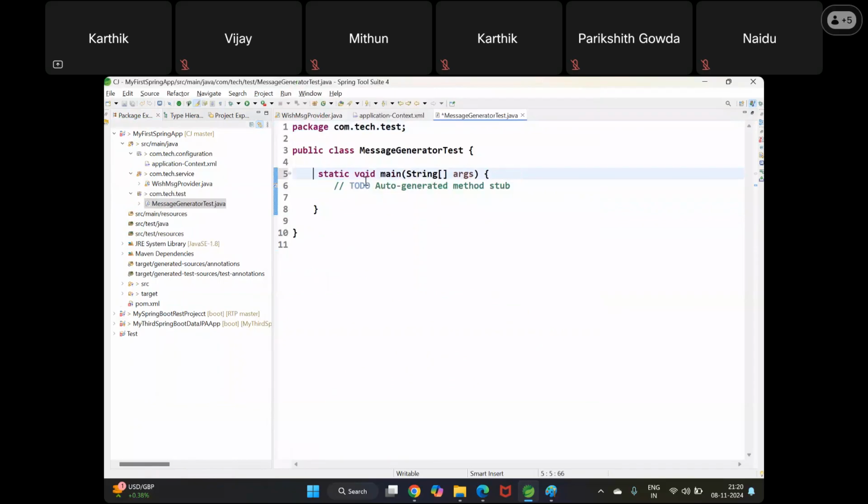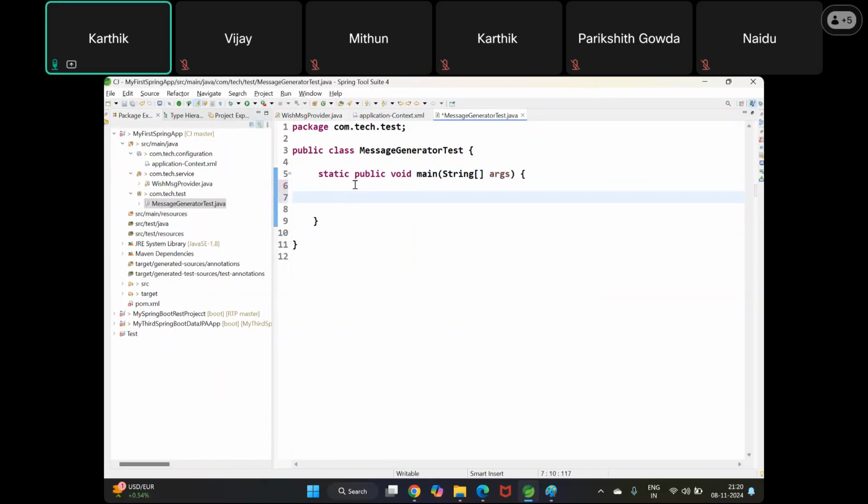Can I write the main method like this? Any issue if I write like this? Yes, we can write it. No problem. We can interchange the access specifiers. Public static void main.